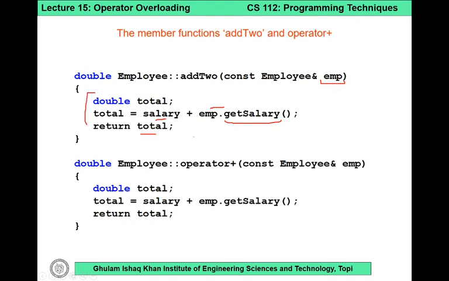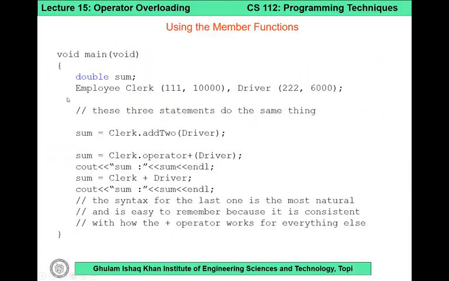If you see these three lines, similarly these three lines are the same, but here this is a simple function, and here this one is the operator overloading function, right? Now in the main program, what will happen is that here we have an employee named clerk. It has ID 111 and his salary is, or her salary is 10,000 rupees. We have another employee, the ID of the employee is 222 and the salary is 6,000, right?